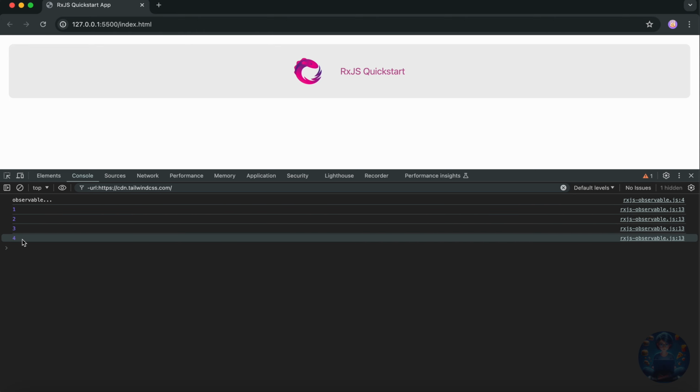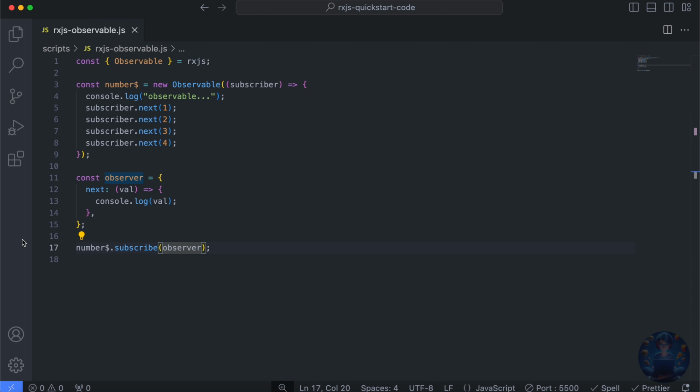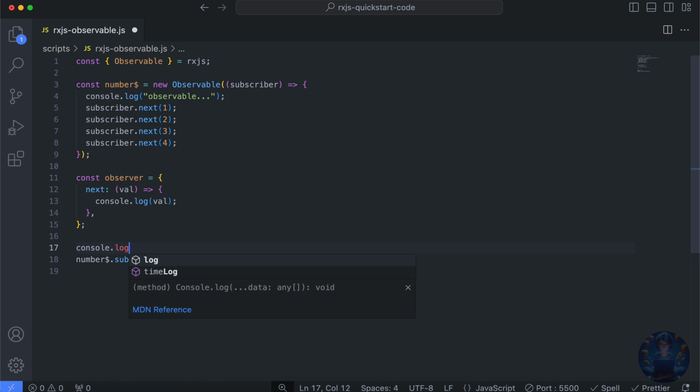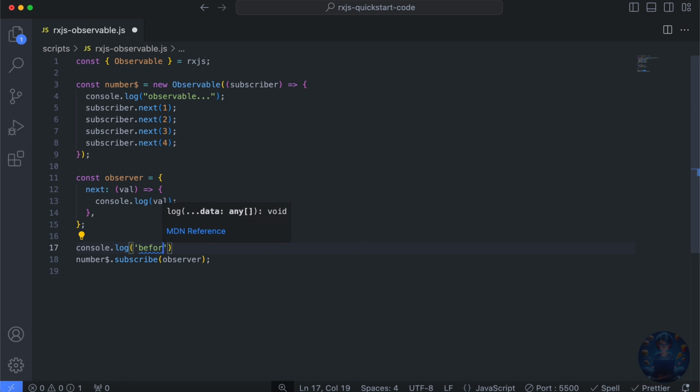Another thing to notice, an observable can emit values both synchronously and asynchronously. Right now, it's synchronous. To prove that, we'll add a log statement before and after the subscribe method. Let's call it before and add another log statement here.